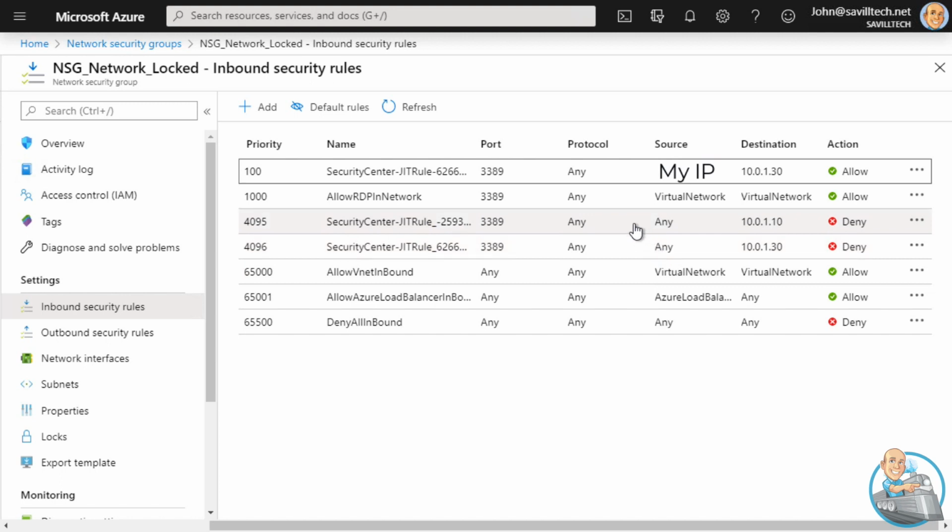Now, this is why you'll see I actually have a rule that I added which allows RDP within the virtual network. So just for 3389. And the reason I did that is I don't want to have to use JIT if I want to RDP from one VM to another VM. So I explicitly added that rule, so I only have to use JIT for connections from the internet.